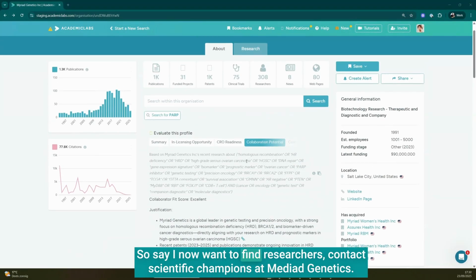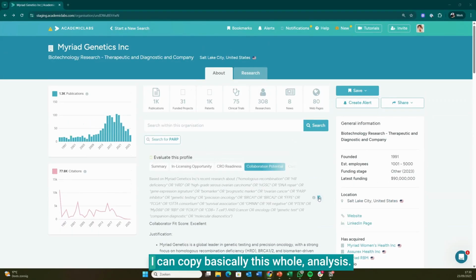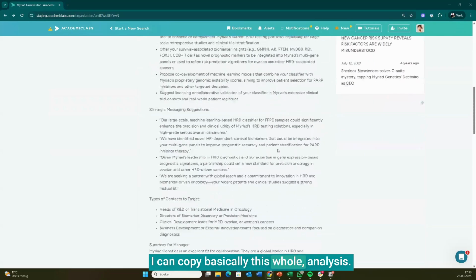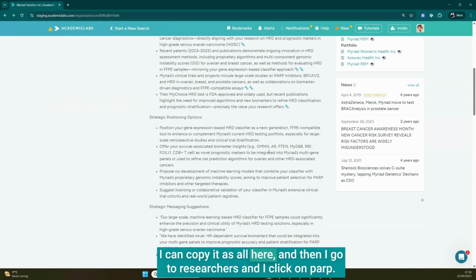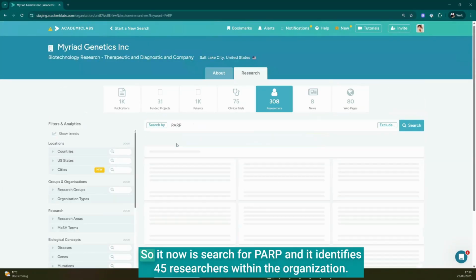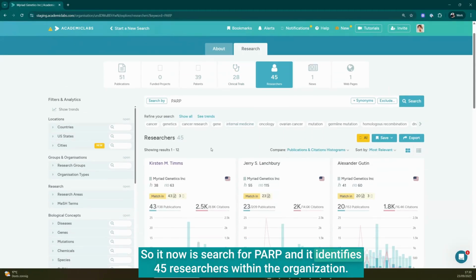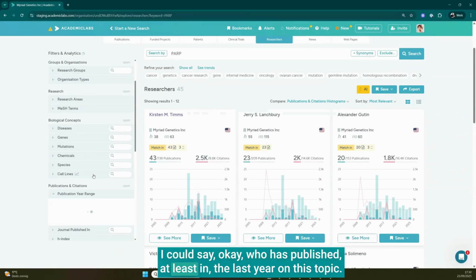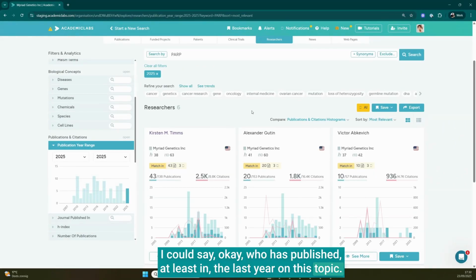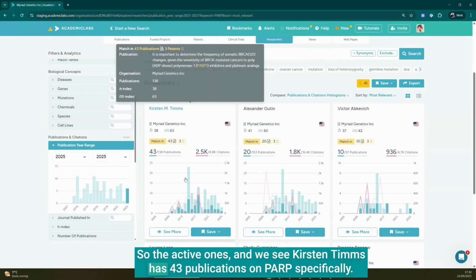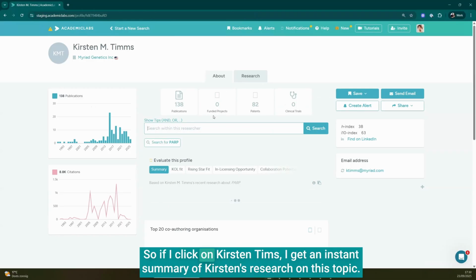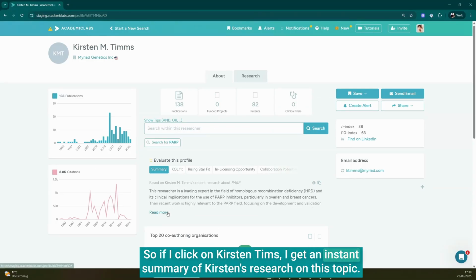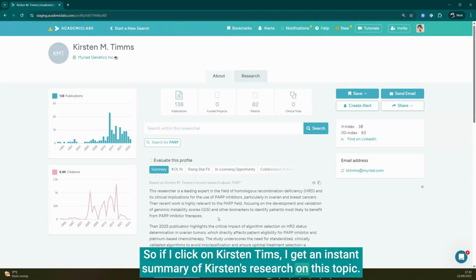So say I now want to find researchers, contact scientific champions at Myriad Genetics. I can copy basically this whole analysis. I can copy this all here. And then I go to researchers and I click on PARP. So it now does a search for PARP and it identifies 45 researchers within the organization. I could say, okay, who has published at least in the last year on this topic? So the active ones, and we see Kirsten Timms has 43 publications on PARP specifically, also 3 patents. So if I click on Kirsten Timms, I get an instant summary of Kirsten's research on this topic.